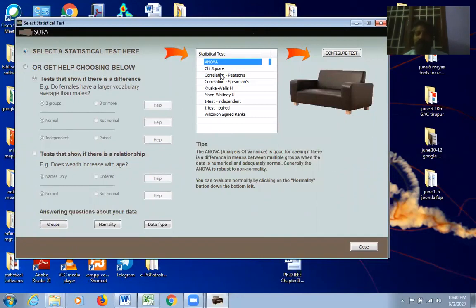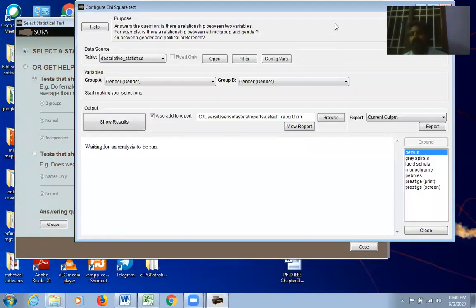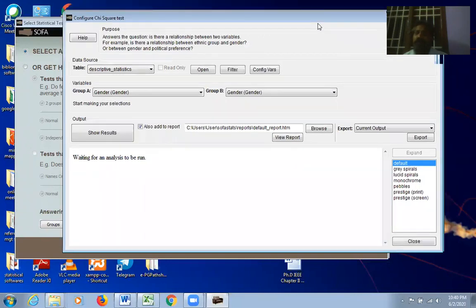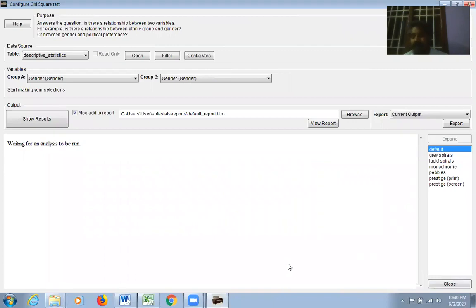Okay, to begin with, I start with chi-square. I click on chi-square in this box and I click configure test. Okay, what is chi-square? When you want to compare two nominal variables or ordinal variables, you can go for the chi-square test to test whether there is an association between these two variables.